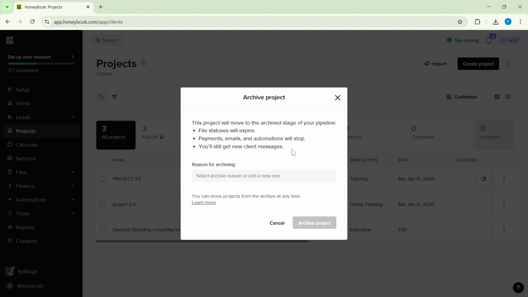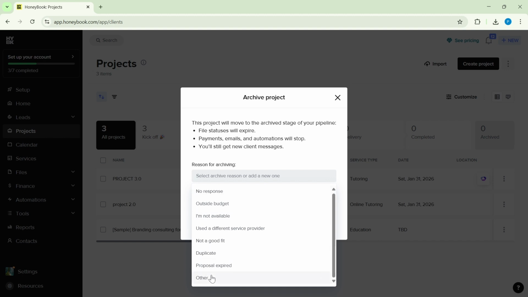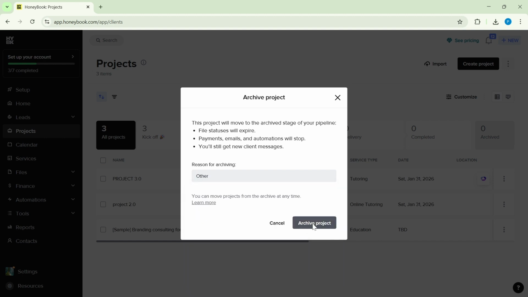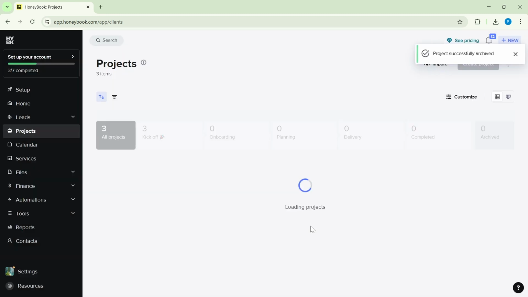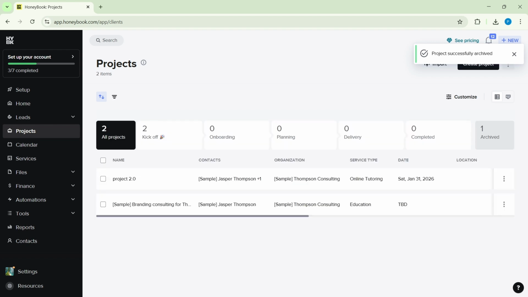A quick tip before you finalize. Double-check for any outstanding invoices, scheduled payments, or automations you still need. If there are documents or receipts you want on hand, download or note them now so you're not hunting for them later. After archiving, you can always find the project in the archived stage and move it back to an active stage at any time using the same Move Stage option. That flexibility makes it safe to archive without worrying you'll lose access.